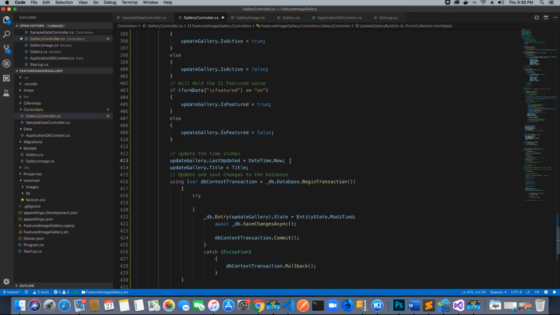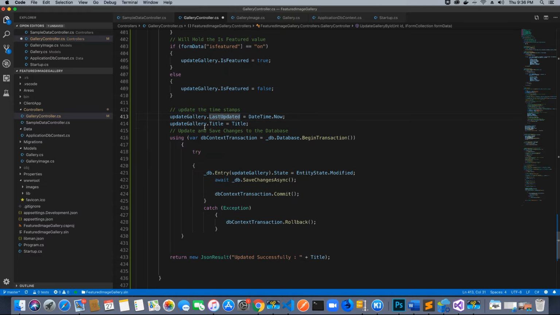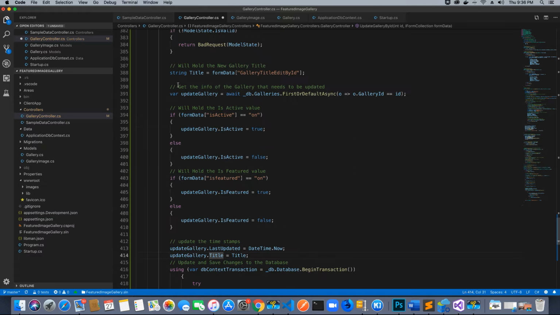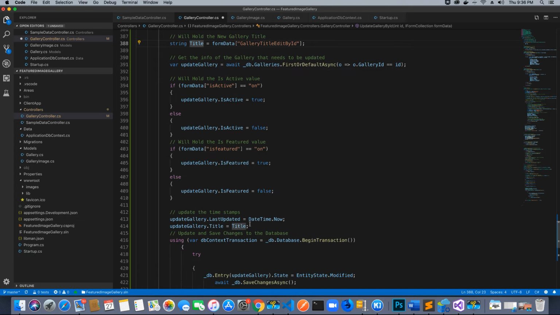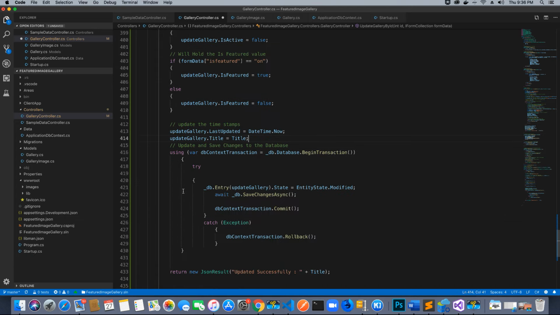Now we will update our timestamp. Since the gallery needs to be updated, we have to capture the timestamp when the request was made to update the gallery, and we will store it in the LastUpdated property. Finally, we will update the title with the title that we have received, and then we will open a connection with the database to save all the changes that we have made.